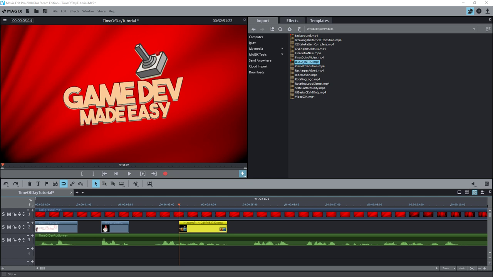GIF. Visit. How is this video editing software feel to work with compared to others? I actually like Movie Edit Pro. It's really straightforward to get into and actually start working with.